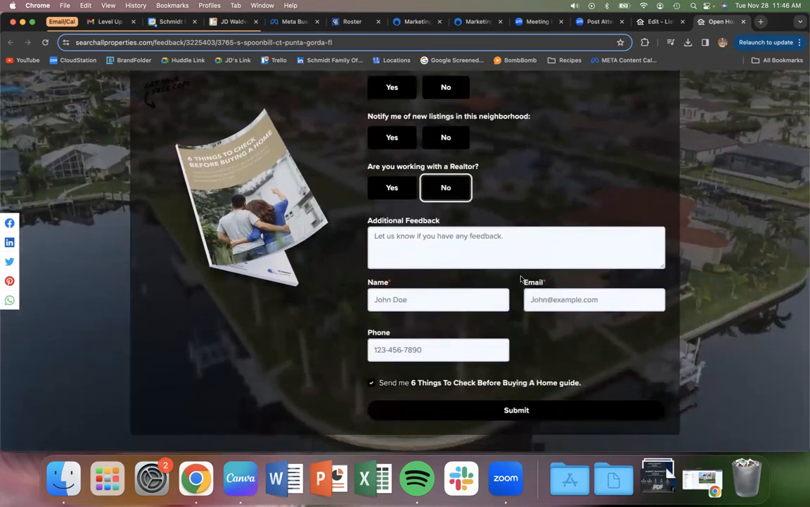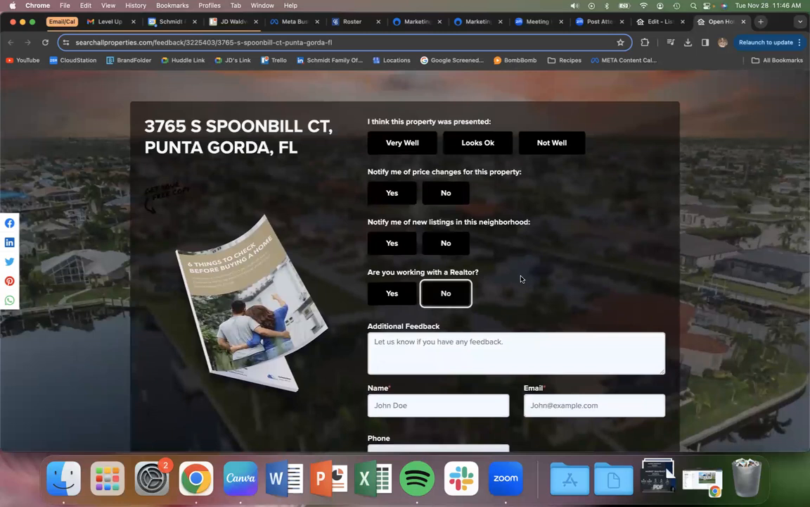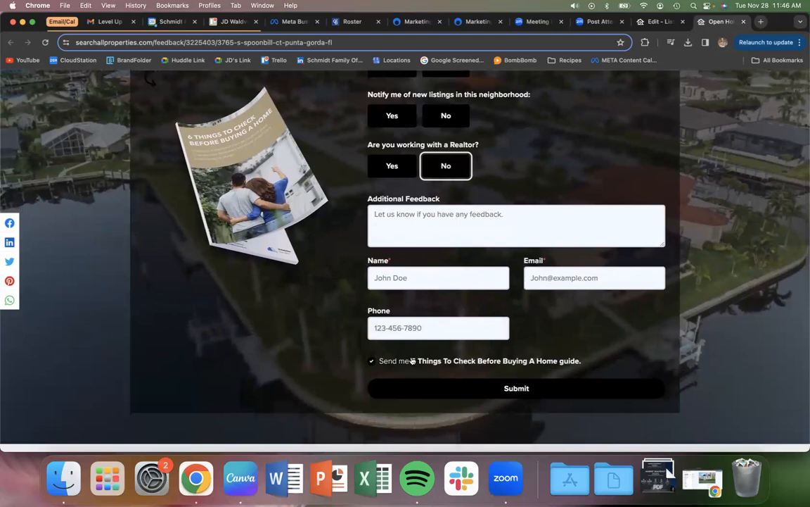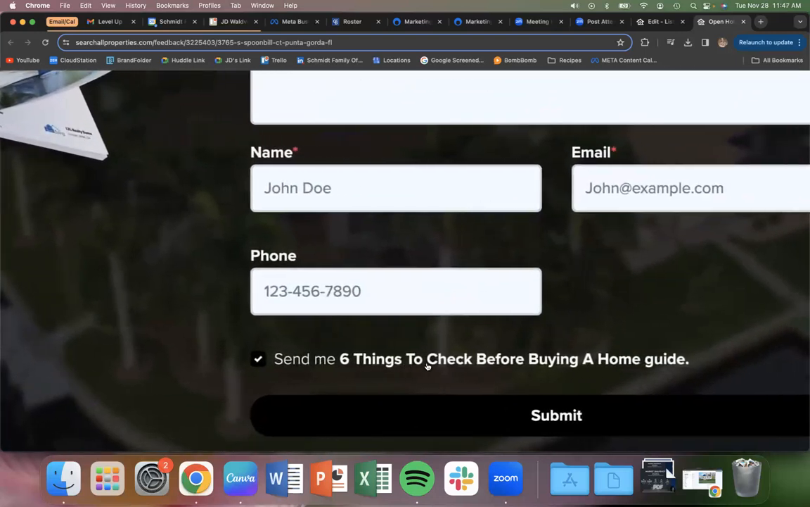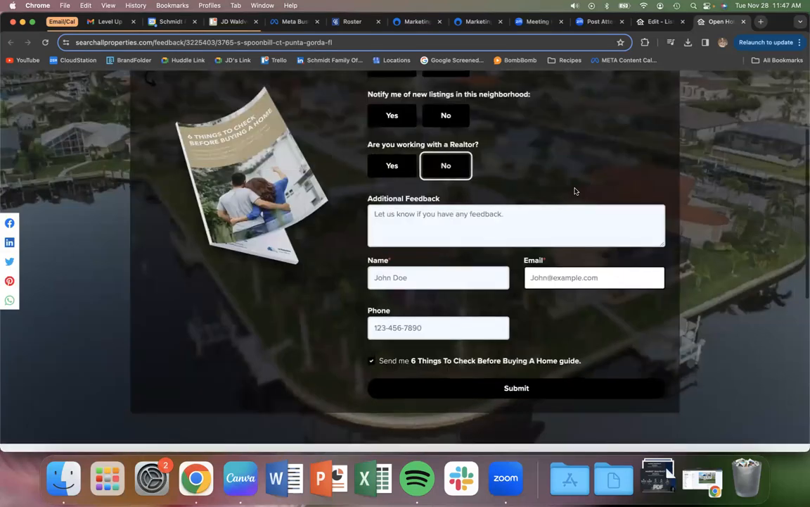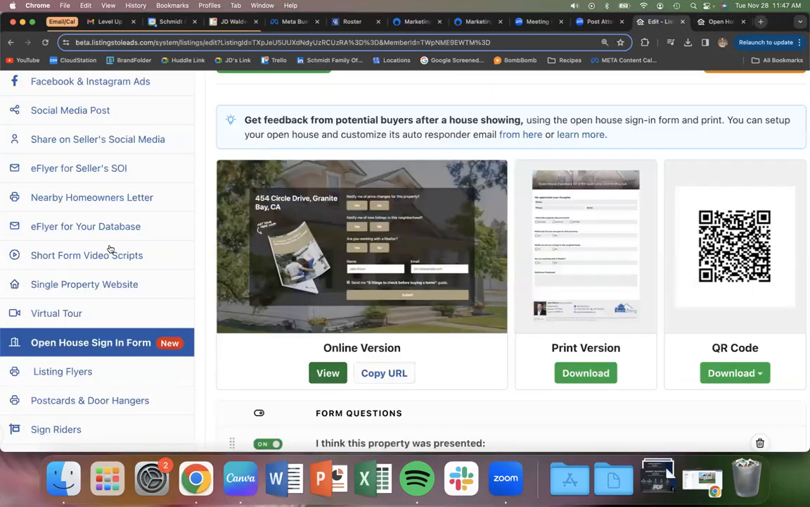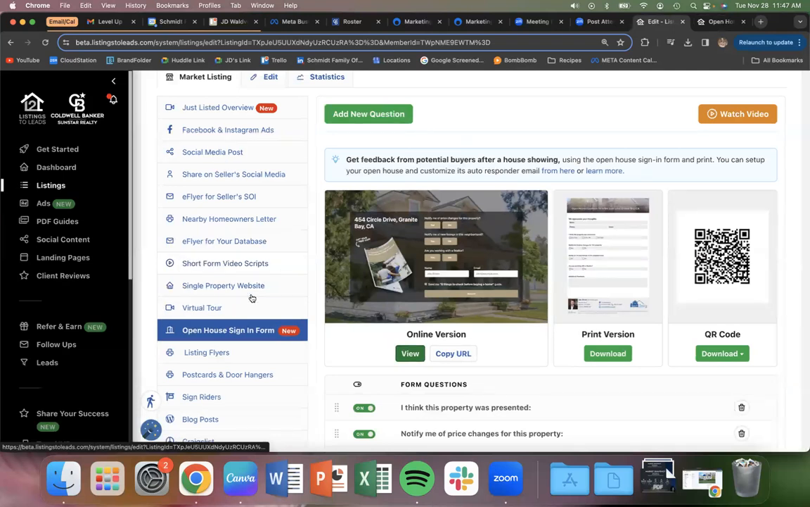They click submit. They're going to get an email, and you get their information into Listings to Leads as a lead, and then therefore into Moxi Engage as a lead as well. So this is really cool. This looks really nice. It's got the photo as the background. They also have an option for you to send me 6 things to check before buying a home guide. This is a PDF guide within Listings to Leads that they will send out with your information automatically put into it.